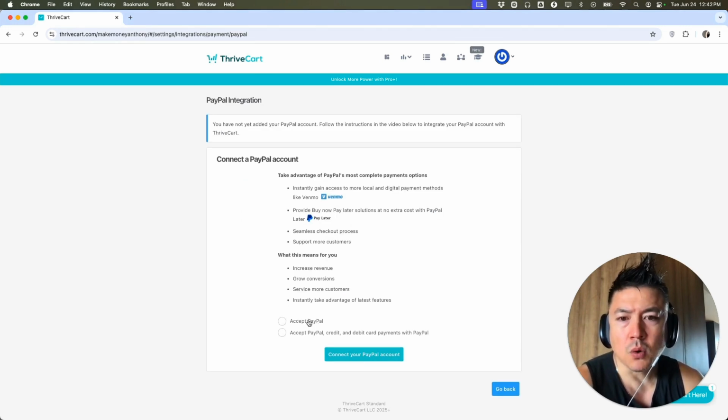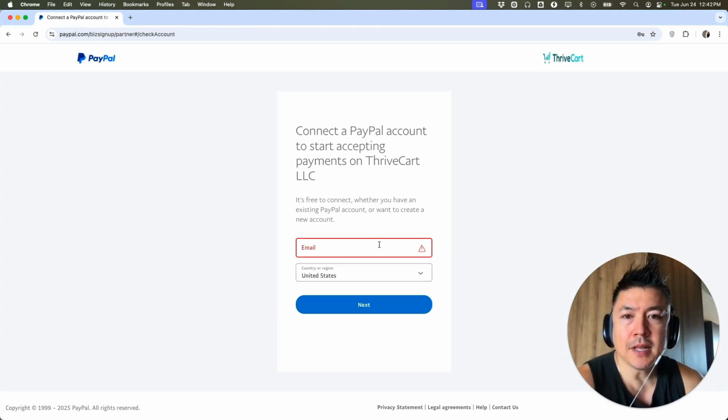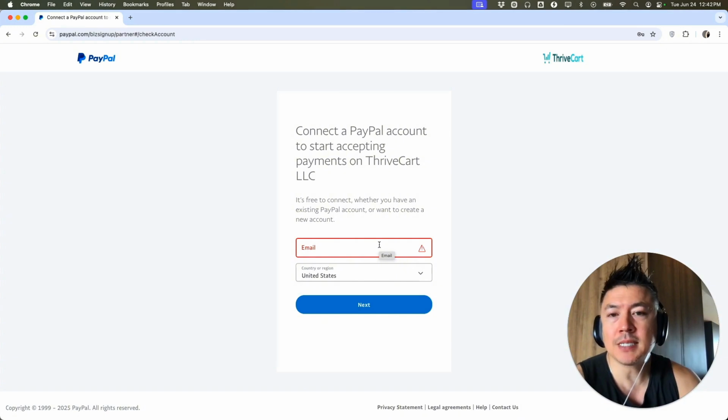You can accept PayPal, or you can accept PayPal, but also credit and debit cards, which is what I'm going to do. So I'm going to click here, and then you're going to click here, PayPal account connect. It's in turquoise. Okay, next you want to go ahead and enter in the email address that's associated with your PayPal business account, and then click on next.